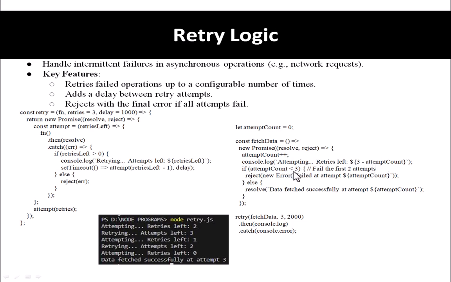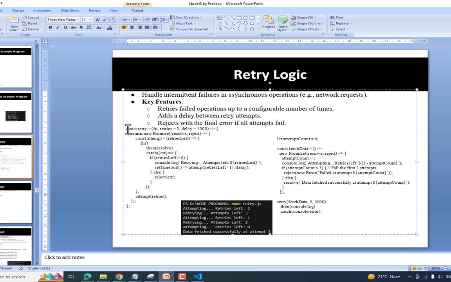It is going to print the message with the attempt count. Next, if attempt count is less than 3, it shows the failed attempt and how many times are left. Else, resolve the data fetched successfully at attempt 3 or 4. So among how many attempts the data was fetched successfully, it is going to show. Finally we call retry fetch data, where 3 is the count and 2000 is the number of milliseconds. Then console.log will be printed, and finally the catch console error will be printed on the screen.